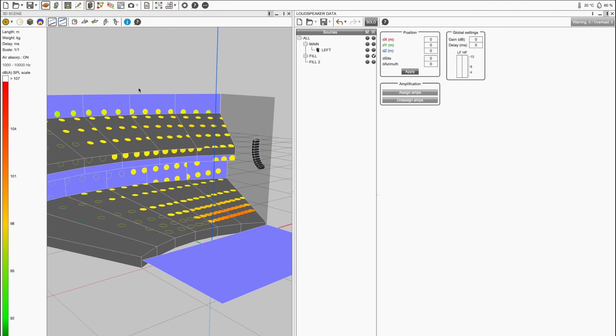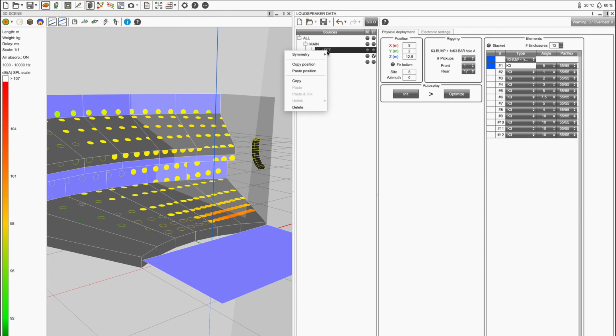Sources can be linked together in three different ways: copy link, symmetrical link, and parallel link. To create a symmetrical link, right-click on an existing source, select Symmetry, and then select the plane that the source will be mirrored by. The most common scenario for this is creating a left-right configuration.